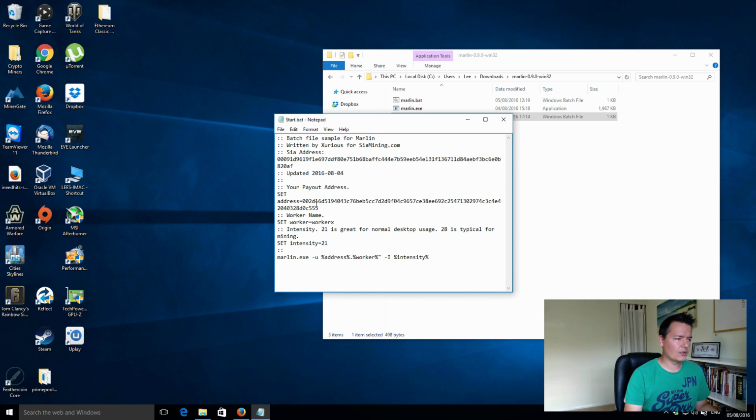You can alternatively use an exchange deposit address, but I wouldn't really recommend that. It's definitely better to use your own local wallet address for this kind of thing. So you need to change this to your own Siacoin wallet address.